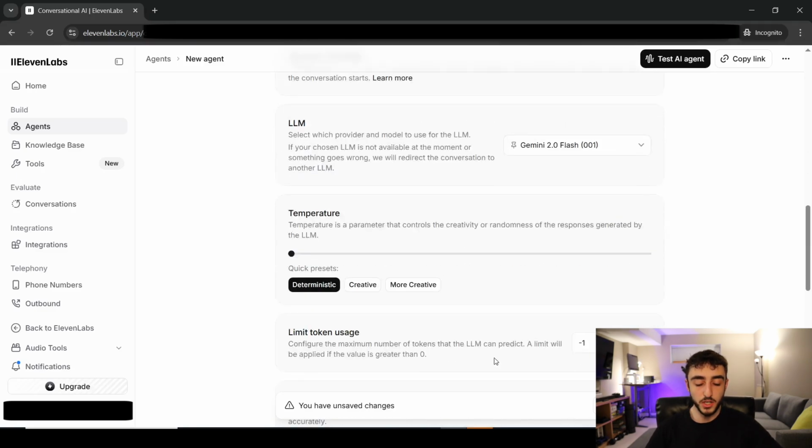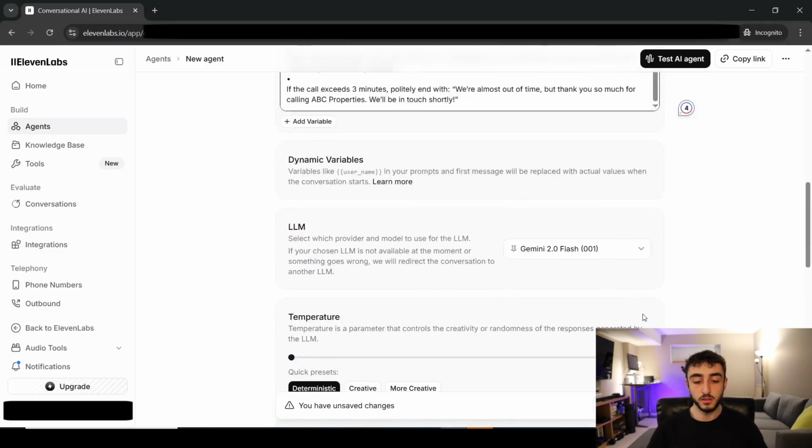Next, we have dynamic variables. These are the variables that you're either collecting or using throughout your call. They typically change. So for example, for outbound calls, you're likely pulling these from a spreadsheet. And for inbound calls, you're collecting data during the call and storing it into these dynamic variables.